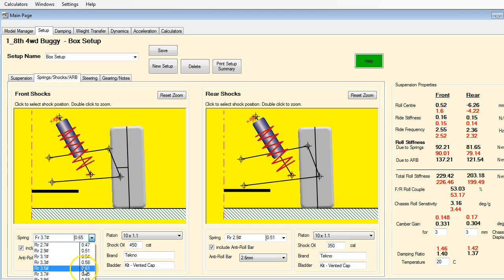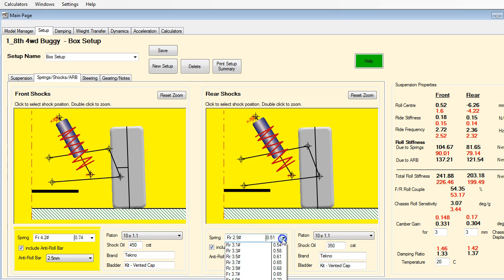Well, we could go to harder springs. So let's go up two spring rates on the front, and let's go up two spring rates on the rear. So there again, you can see our roll sensitivity has dropped again, and our roll couple is still fairly similar.